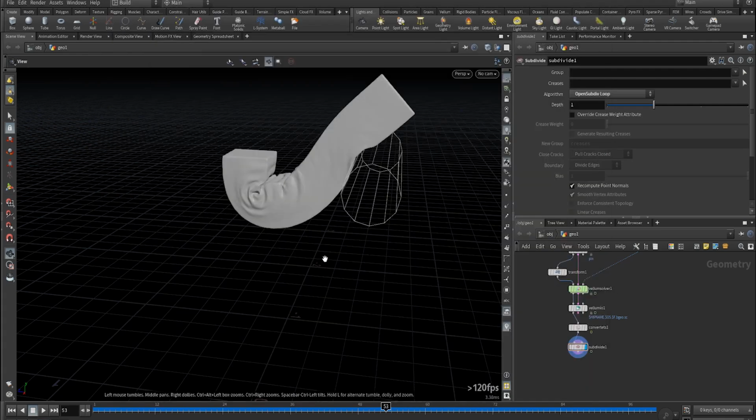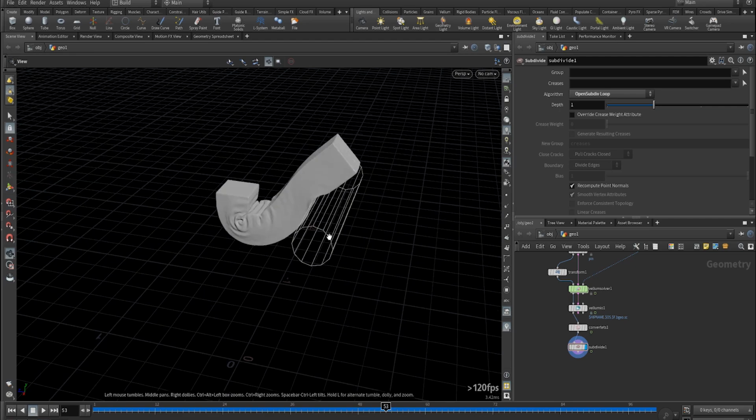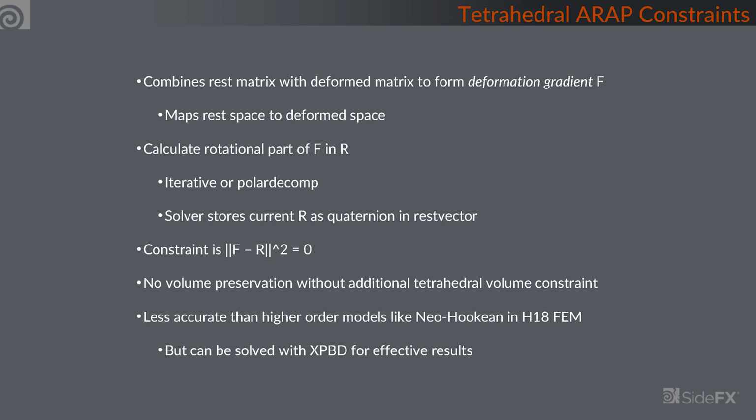Anyway, obviously all these files are going to be included with this masterclass, but just an interesting little example of using the two different ARAP constraints. I wanted to go into a little more technical detail about the tetrahedral ARAP constraints, not because you necessarily need to know any of this. I just think it's interesting, and in particular, it shows some output from the solver that we can use to do some stupid Houdini tricks that lead to some interesting emergent behavior on soft bodies, which I'll show a couple of examples of.